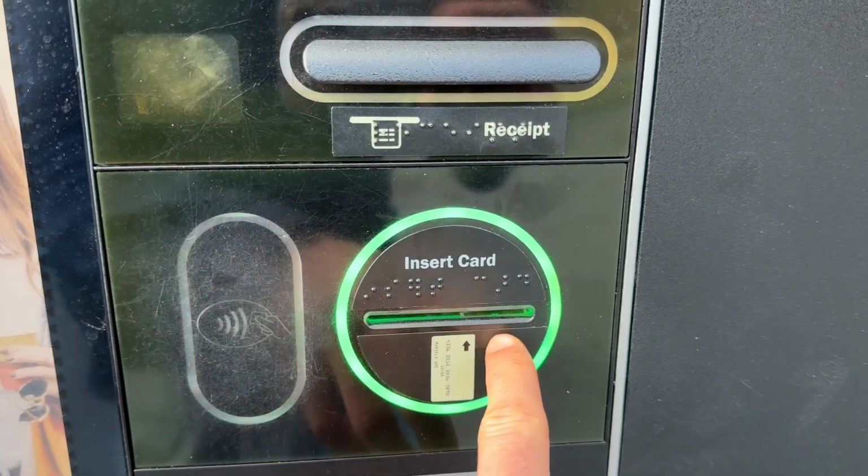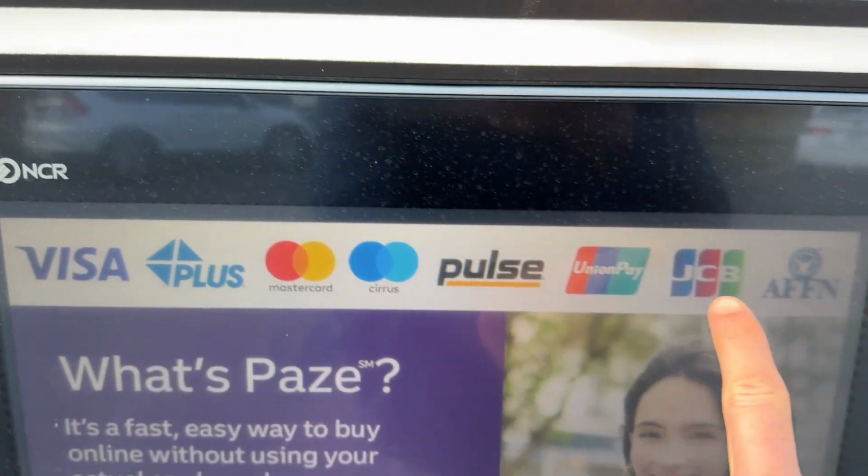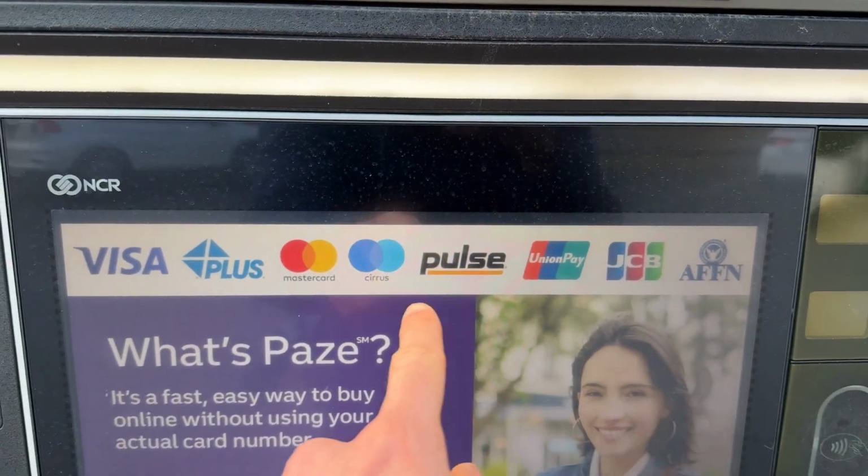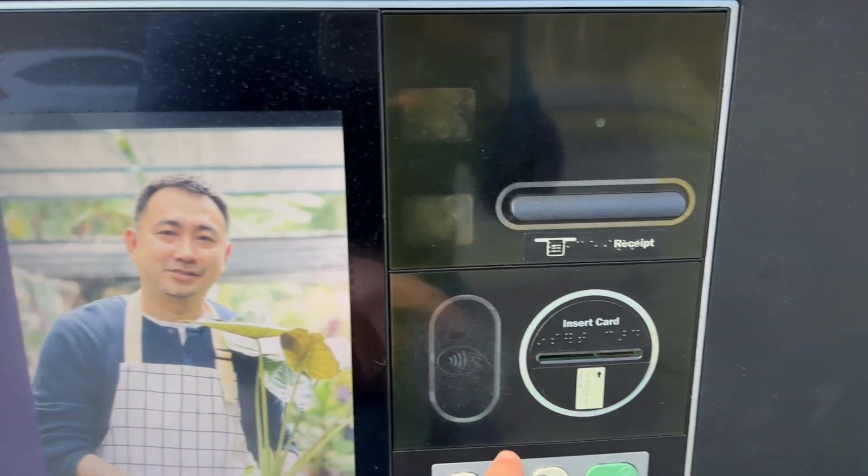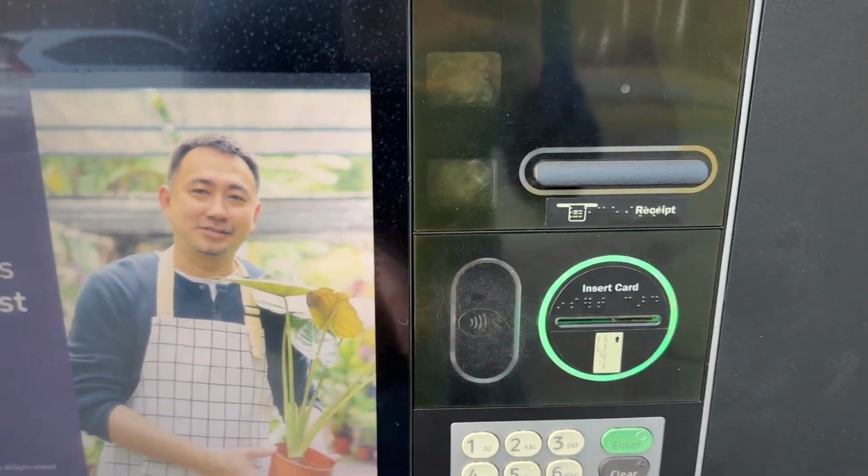Or you can actually insert your card. Just keep in mind, not all cards are accepted. You can see the list of cards on the screen like so that are actually accepted. But basically, when you enter in your card or tap it, your transaction will begin.